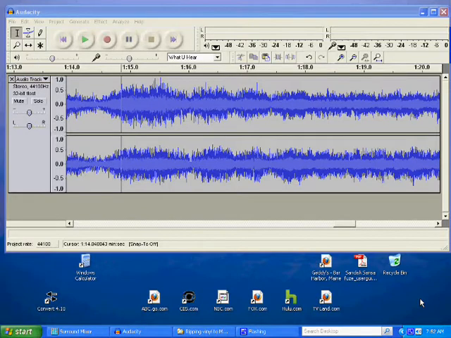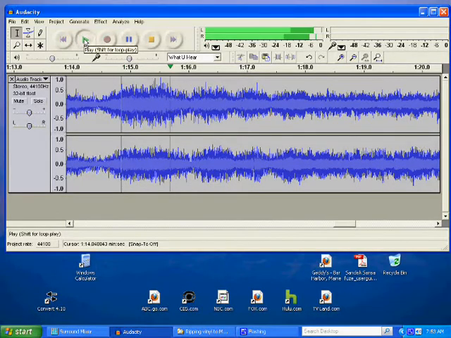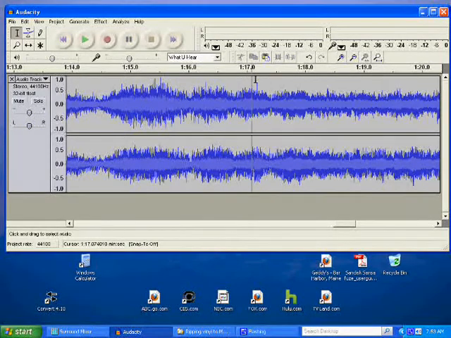This is an example of removing a dropout. I'm listening to the music and I noted a funny little disruption in the music. Let's listen to it and hear the disruption. Okay, that disruption occurred in this region. So I set my cursor to the region and I zoom in on it.